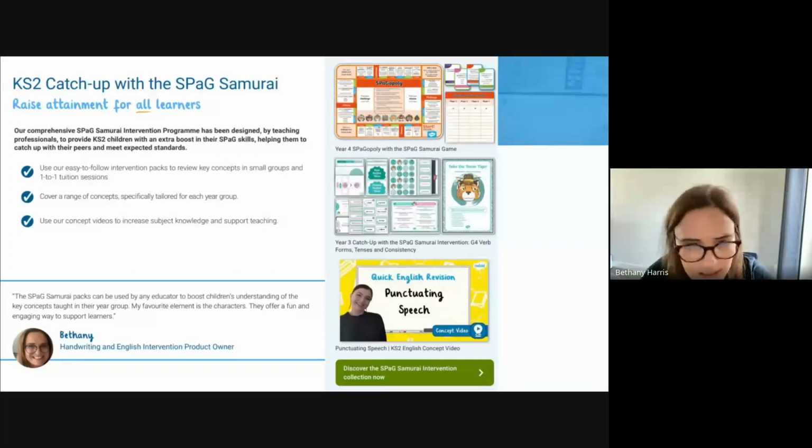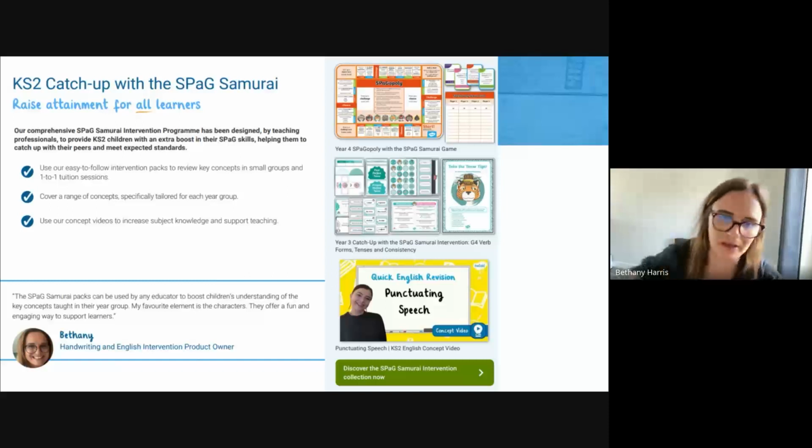Within each pack, there's a detailed lesson plan and practice resources and an assessment element for each one too. It's absolutely my favourite part of the scheme, the characters. Each character has a special job and is linked to a unique area of English.